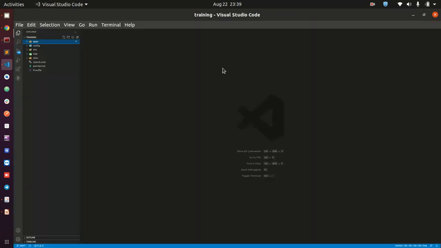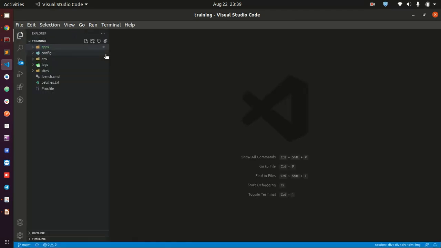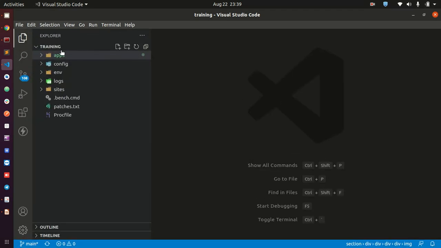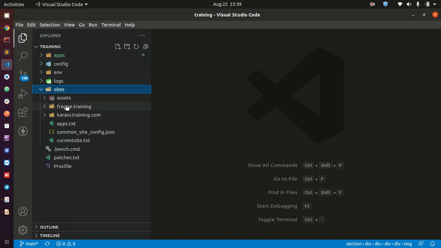Let me open code here briefly. I think I may also need to make this bigger for the sake of your eyes. I am inside of my folder, and if you go here, this is the site that we created first. It's called frappe.training. So this is by default going to be treated as our default site. Then the site that is getting configured right now is this one, karani.training.com. Then we are also going to create another site so that we have enough data to test.